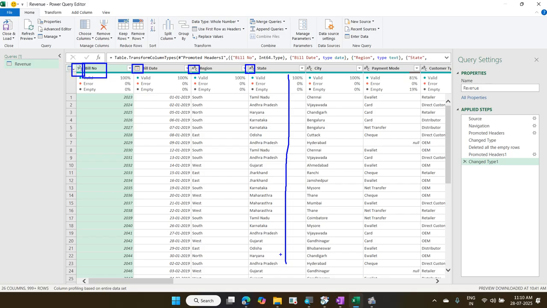Three things I asked you to check. Green is okay. Heading is promoted. Data type has been converted properly here. It converted the data type correctly. 99.9% it will convert. If it is not converting, can I convert it manually?